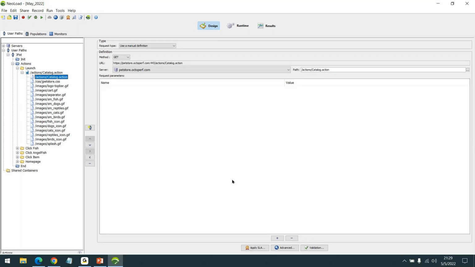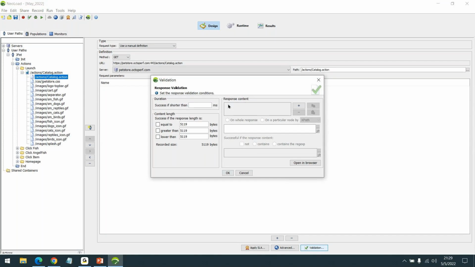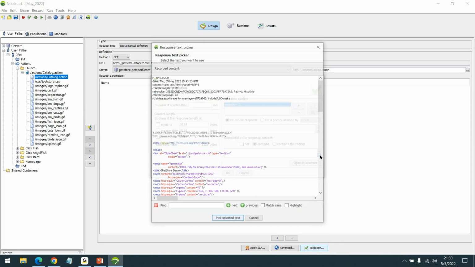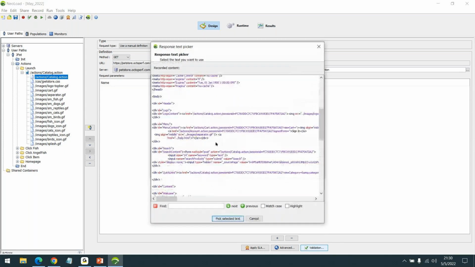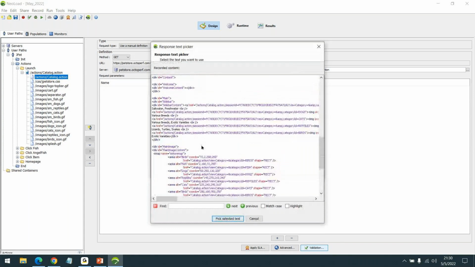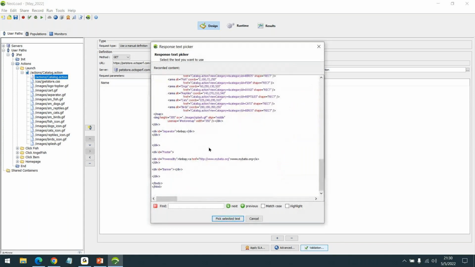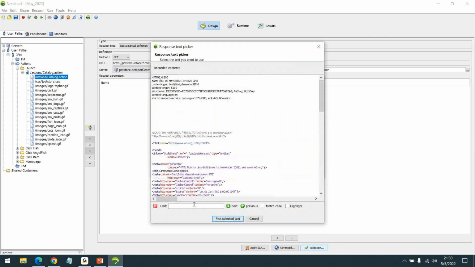You see this validation here, right? There are different types of validations: duration validation, content length validation, and response content validation. Usually response content validation is the most recommended method out of these three. So I can simply bring this text picker and select anything. Let's see, there must be something here.